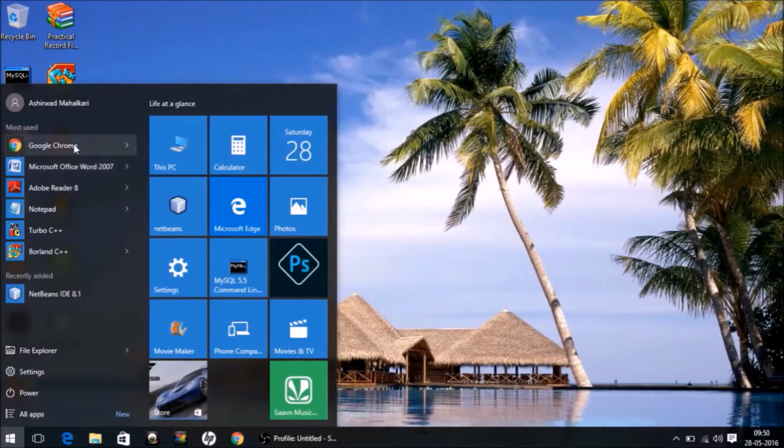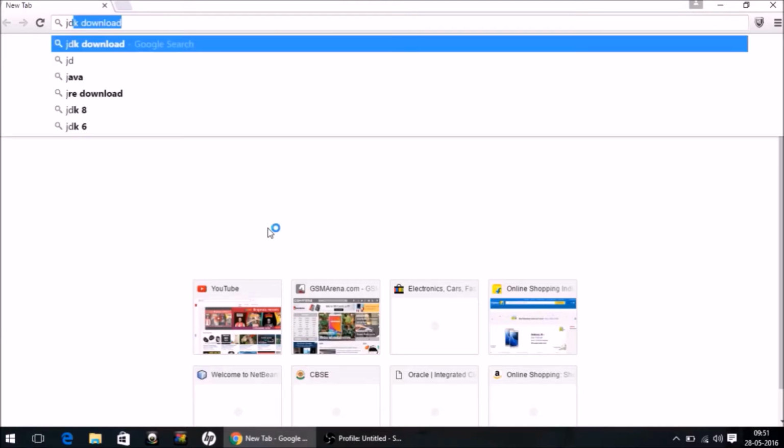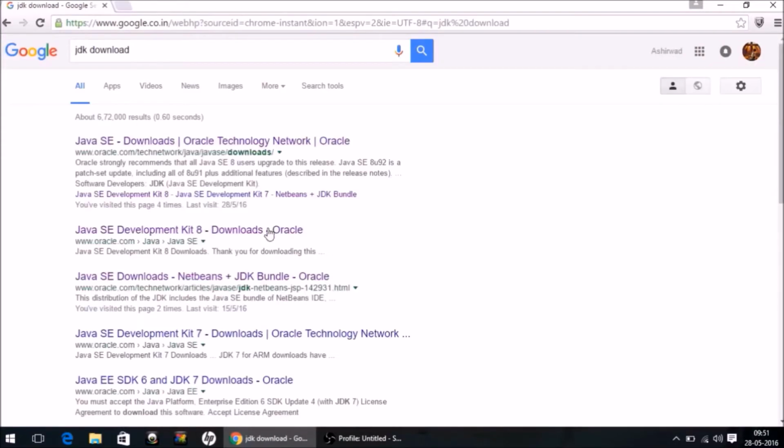First thing, you have to open your web browser, go to google.com, and search for JDK download. When you see all the search results, the very first link, which says Java SE downloads from oracle.com, make sure it is showing oracle.com, as Oracle is the official company which owns Java. You open this link.